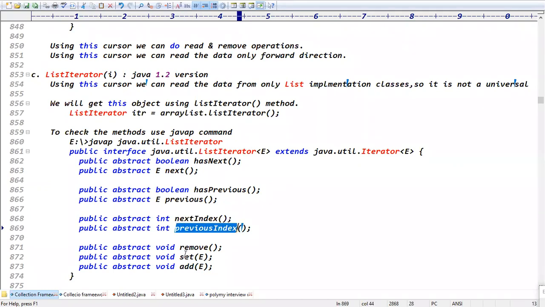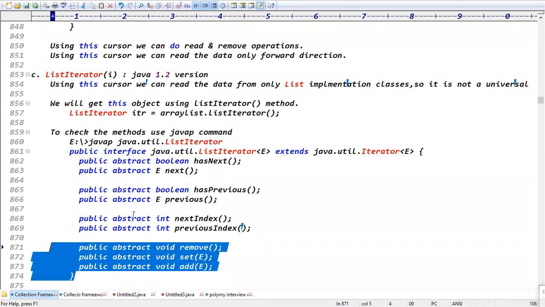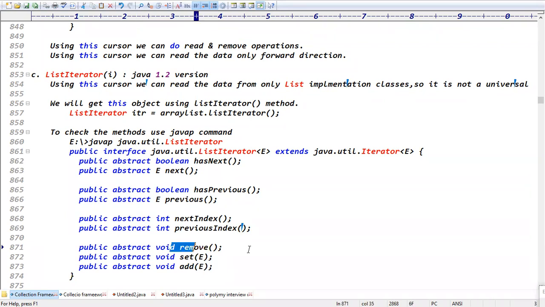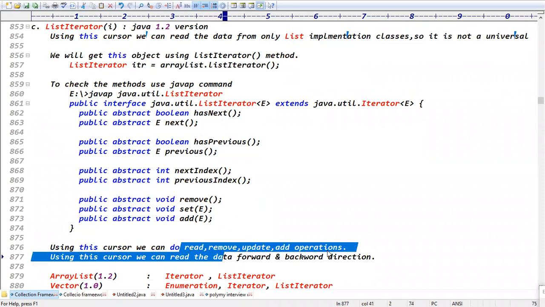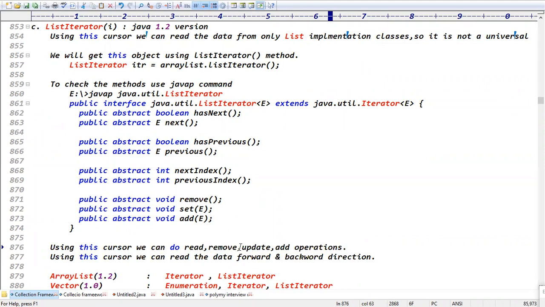The remove method removes the data. The set method replaces the data. The add method adds the data. It means using this cursor we can read the data, remove the data, replace the data, and add it also, right? I think we can do more operations over ListIterator, right? Exactly, because using this cursor we can do read, remove, update, add operations, right?